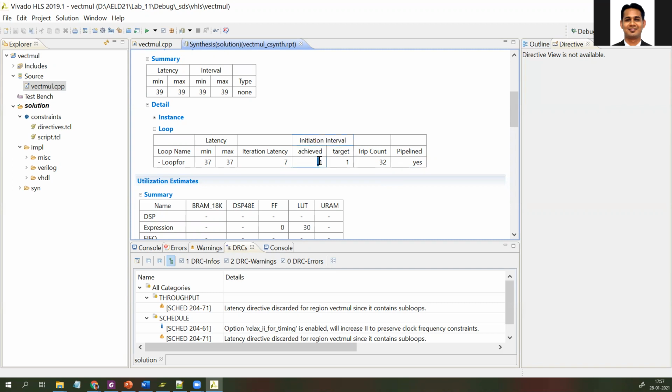Initiation interval 1 indicates that I can receive a new input at every clock cycle. So that means I can input at every clock cycle. Okay, so ideally we want the initiation interval to be 1, because we want to accept a new input at every clock cycle. Trip count will remain the same because it's 32 iterations of the for loop. And now we need to see, if iteration latency is 7, obviously your operation will take 7 clock cycles, then why is it 39.